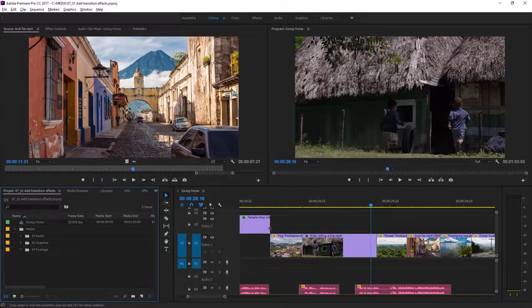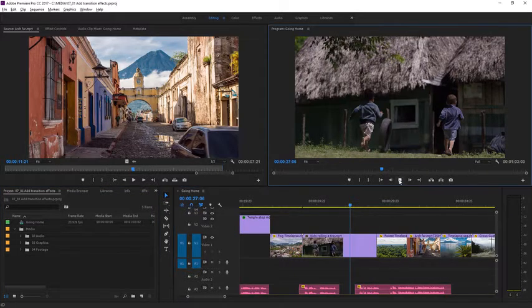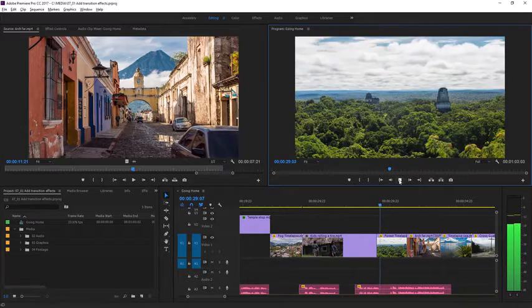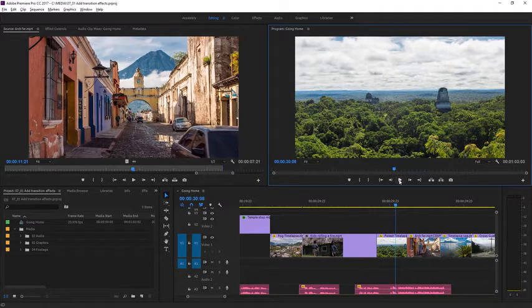And let's try this. I've got a cut here between the kids rolling a tire shot and this forest time lapse. Let's take a quick look at that cut. I'm going to click back on the timeline and play. It looks okay as a cut, but I think it'd be interesting to put a cross dissolve in.